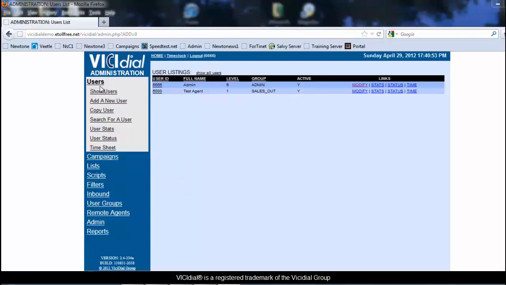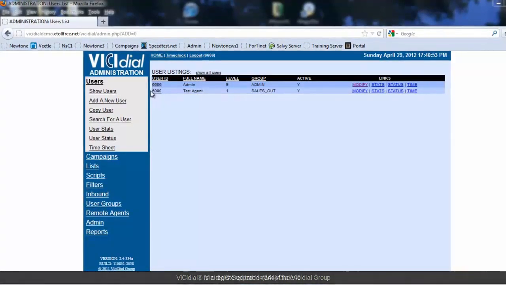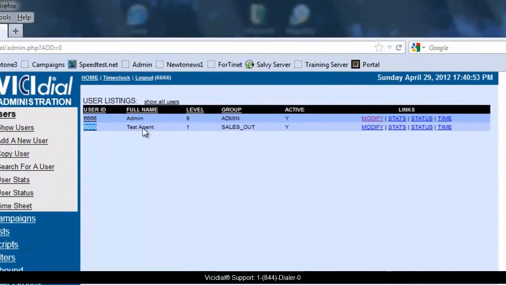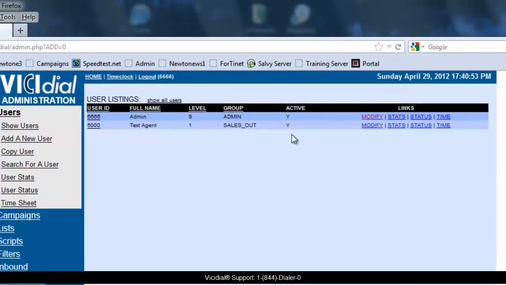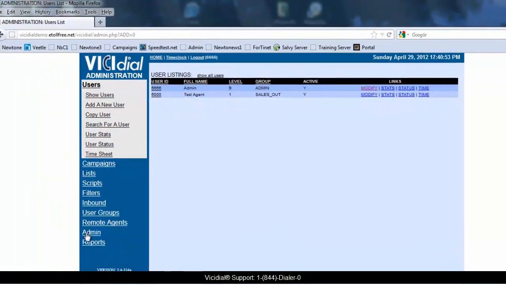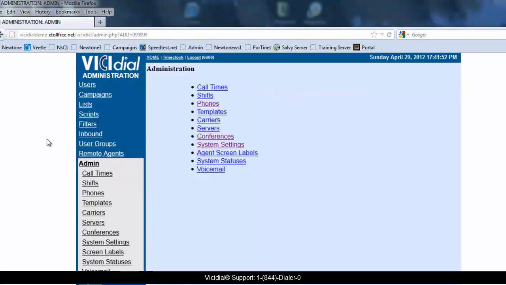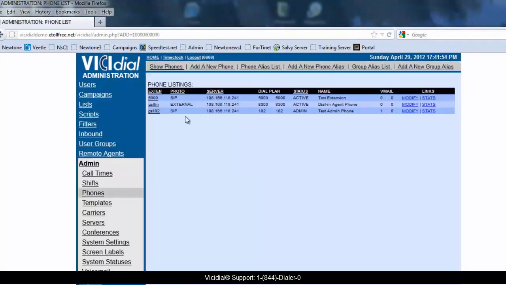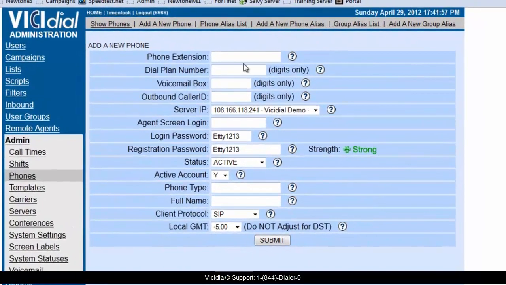First thing we're going to do is look at the user. We see that I already created a test agent, which is agent user ID 6000, so let's create a phone extension for him. Let's go to admin, and then we're going to go to phones, and we're going to add a new phone. Since it's user 6000 and we want to correlate the user number with the phone extension, it's going to be 6000, and then we're going to add dial plan number 6000. The voicemail box will be 6000.